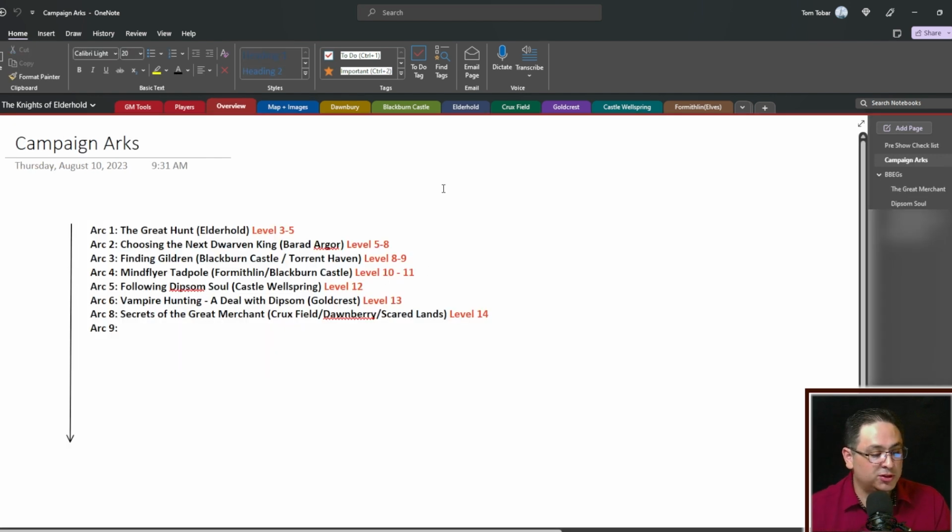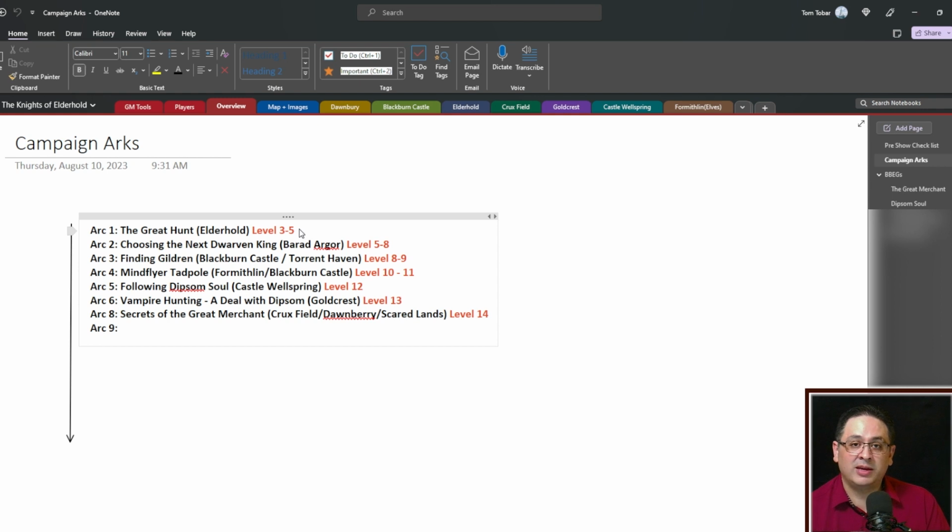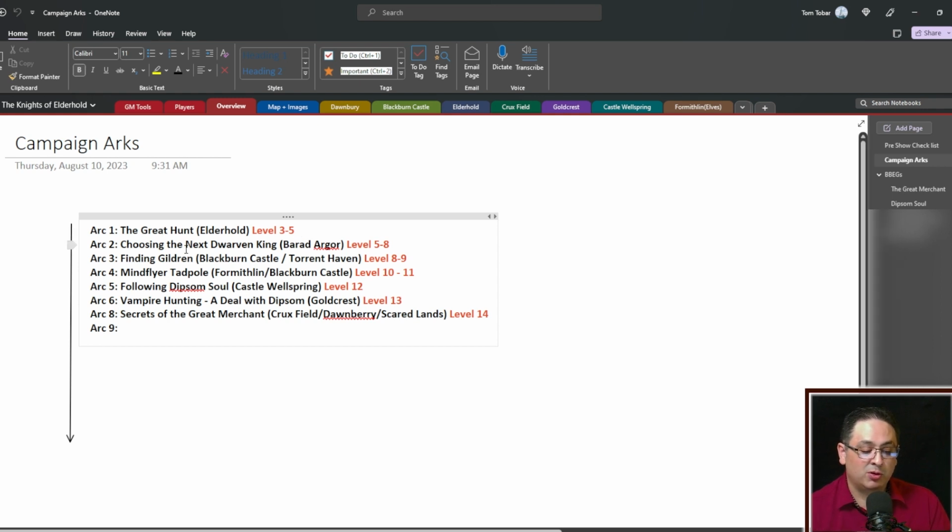Now we're going to go over to the overview. This one here is a real quick reference for me to remember what the different arcs of my story have been thus far. So, for example, my arc 1 was the Great Hunt. That was them going on the hunt for the reason why the elders brought the heroes to the castle to begin with. They were going on the Great Hunt. They were starting off at level 3.